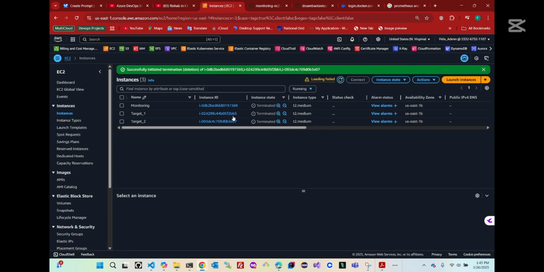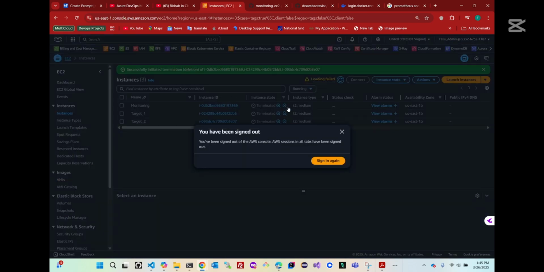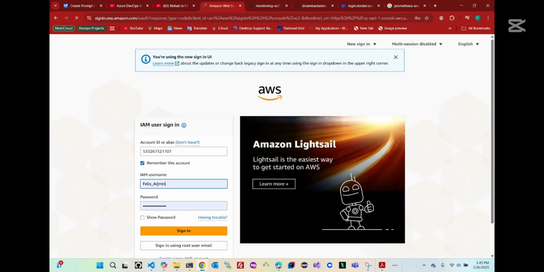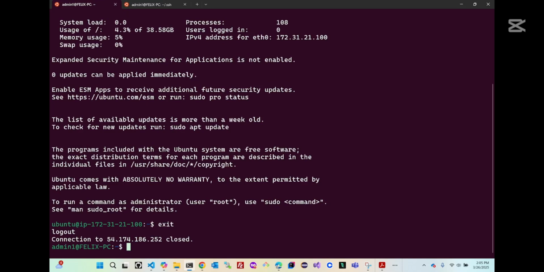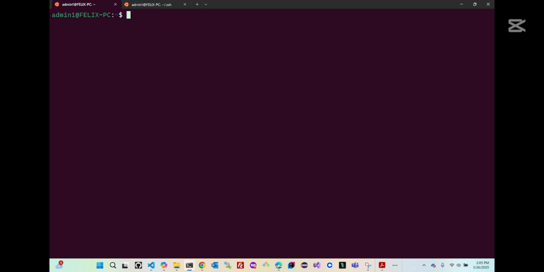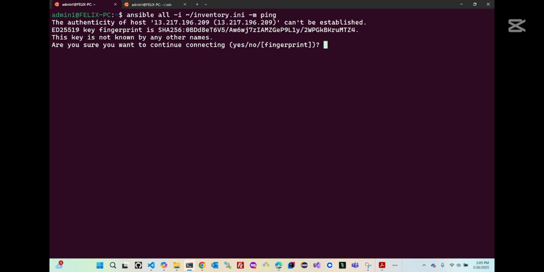Just like what I have here already, this is my previous one. So we are going to log into our AWS console. I'm going to clear the screen. And I forgot to copy the IP address of the other one that failed. But let us run the command again. I'll ping again, and I'll type yes.